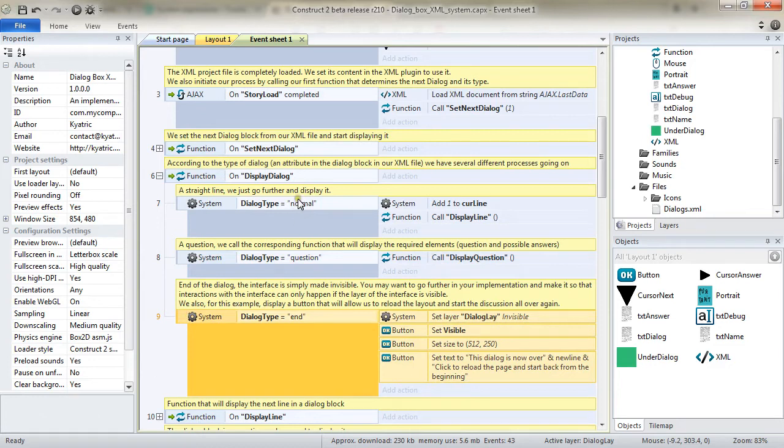As you can see, I've decided on 3 types for my XML structure, as I was saying previously: either normal, question, or end. Normal, we will start by adding 1 to the cur line global variable value. Cur to me is always short for current. It's a preference of mine. You can call it whatever you want. And so once we have added 1 to the current line, we display the line. If the type is a question, we are going back to it a bit later, we will be displaying a question. It's another function that is going to do the work.